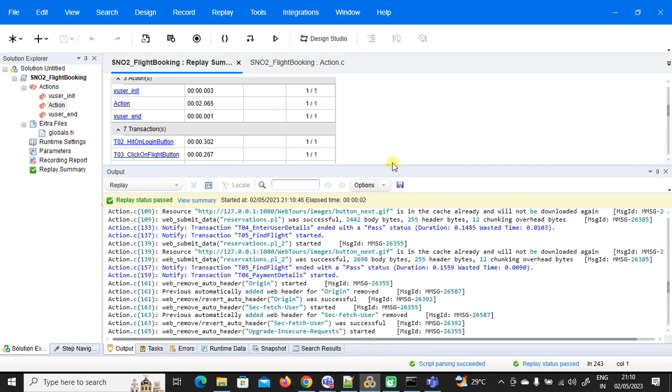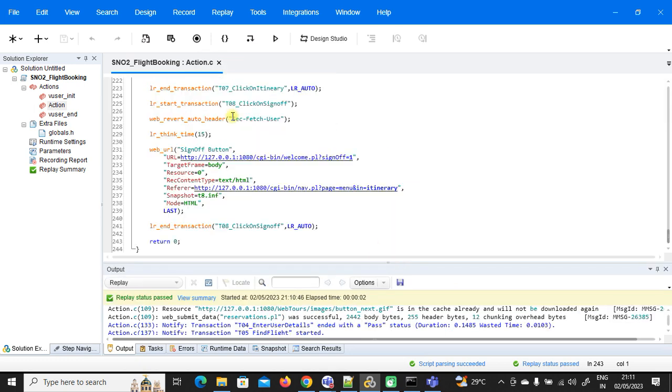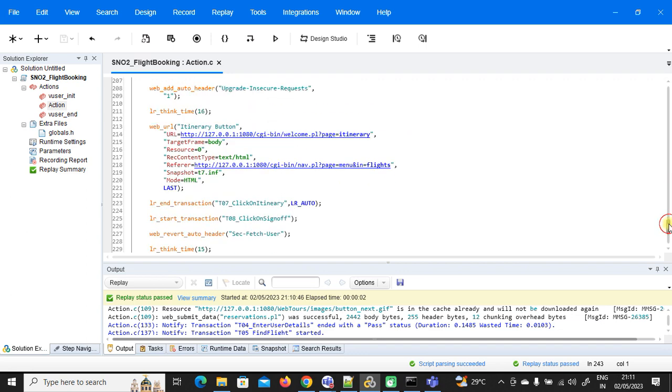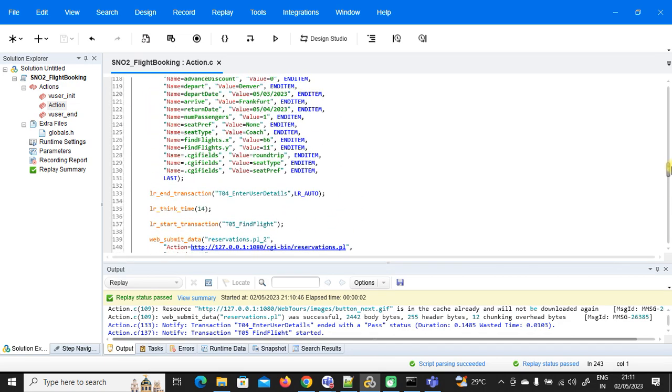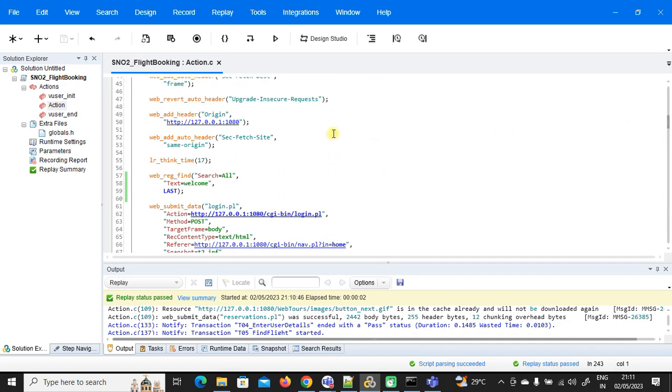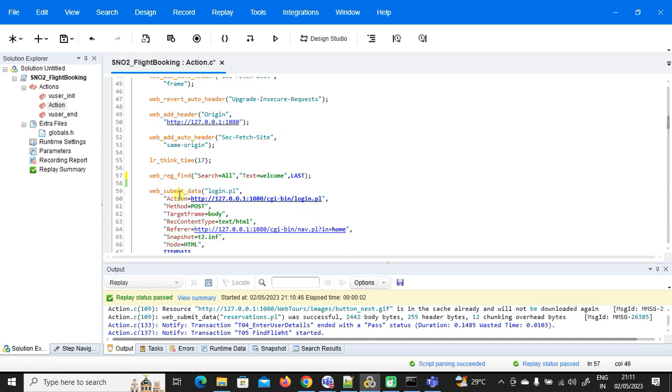Okay, now you understand the importance of page validations. You got it, right? Any doubts, please? Why did the script fail? Because the correlation had not been done. But what will this WebBridge find function do? It will search all the request headers, the payload, everything, for the welcome message, the welcome text.